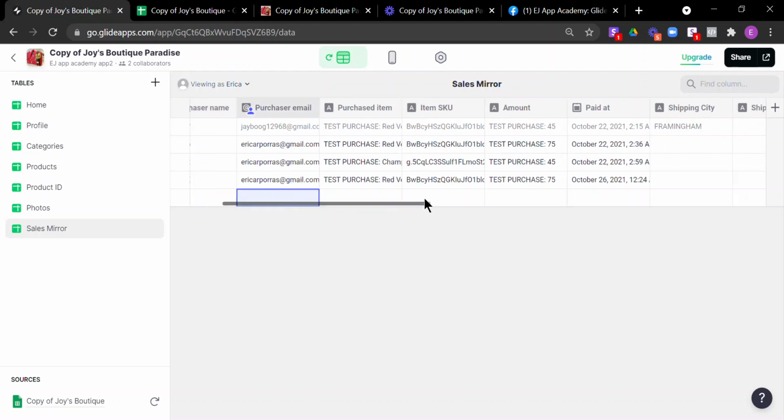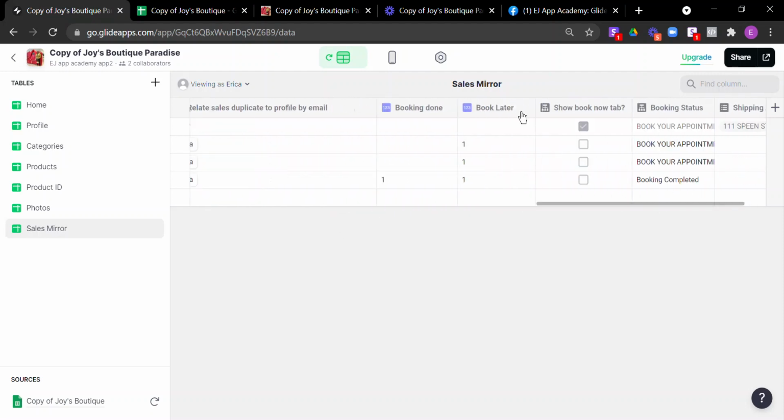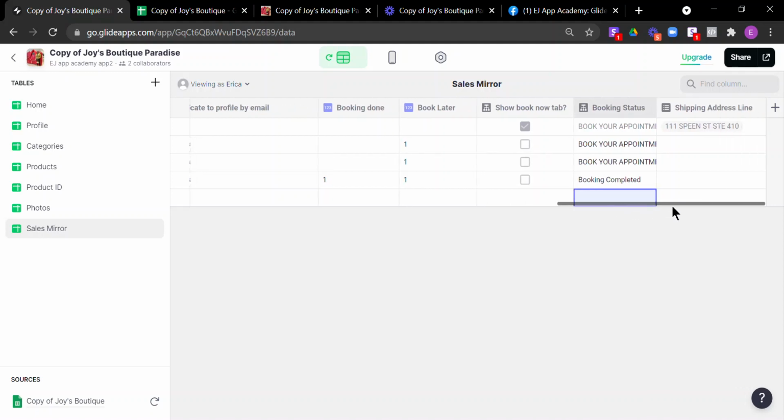Okay. All right, so we're all set with our columns, right? So just to demonstrate how this works, this was the last transaction. You could see, remember I clicked the button book later first, so that put a 1 here, and then you might recall I pressed booking done, put a 1 here. So that's how this gets populated.